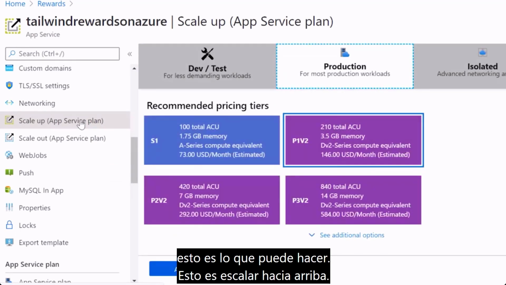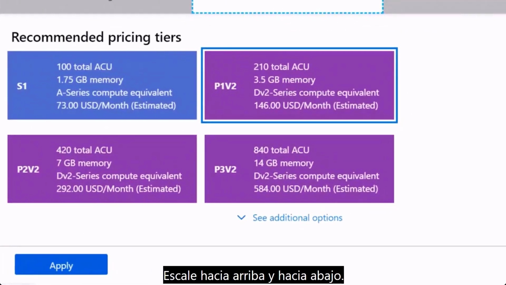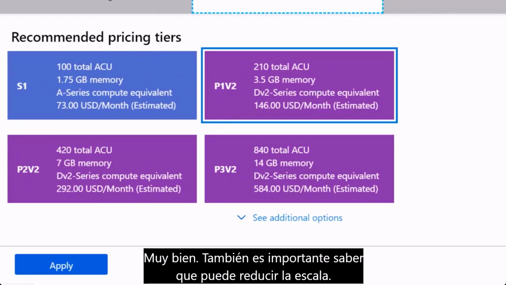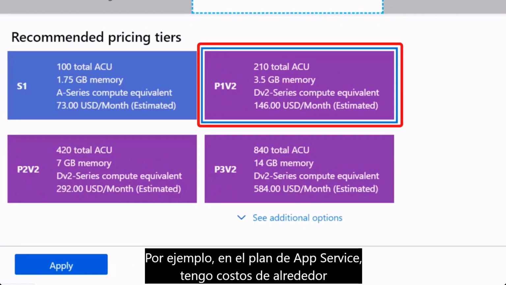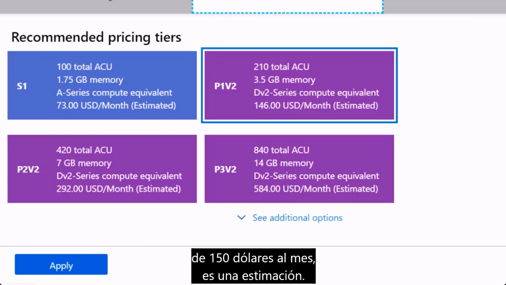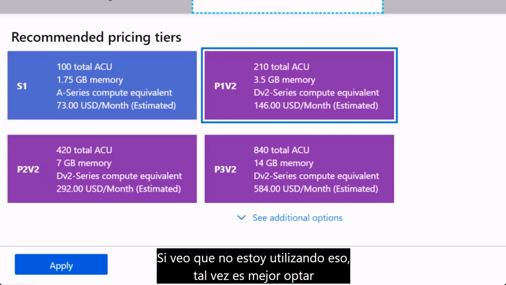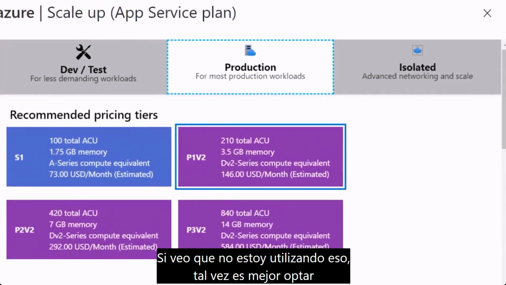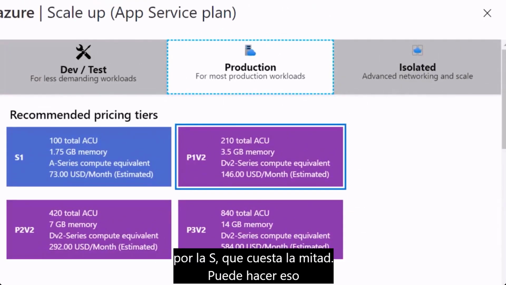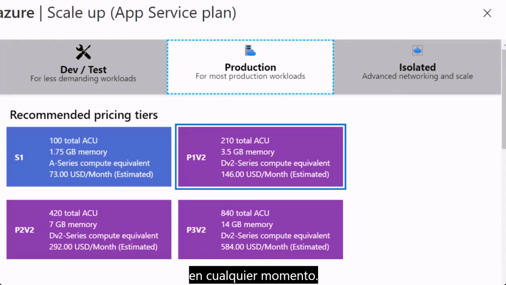And we call this scale up. At any time, you can scale up and down. All right. So it's also important to know that you can scale down. For example, here, the app service plan I have costs around $150 per month, which is estimated. But if I see that I'm underutilizing that, maybe I want to go to the S1 instead, which is half price. Okay, so at any time you can do that.